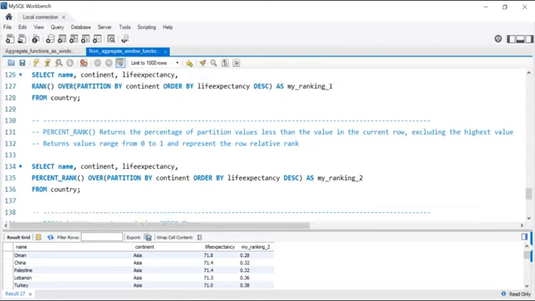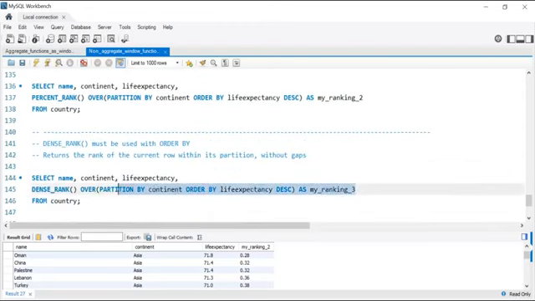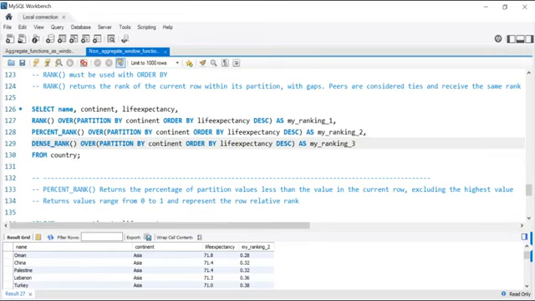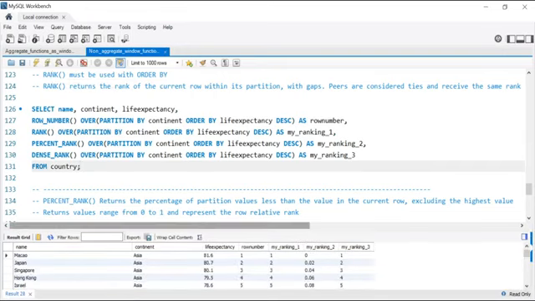If we want to display all these ranking functions with row number in the same table to compare them, we can use the following. Again, copy and paste all this, and we are going to add the row number. Here we are going to change it to row number. If we execute that, we get the following.